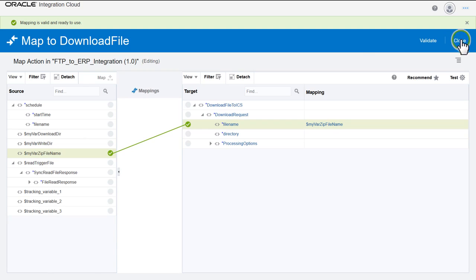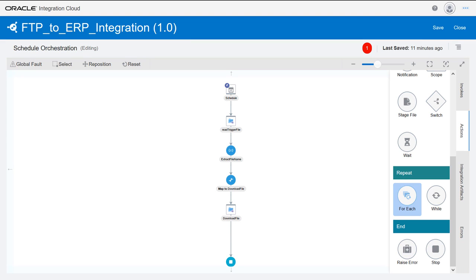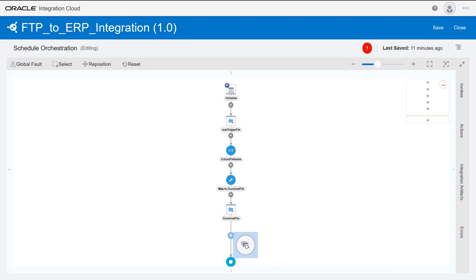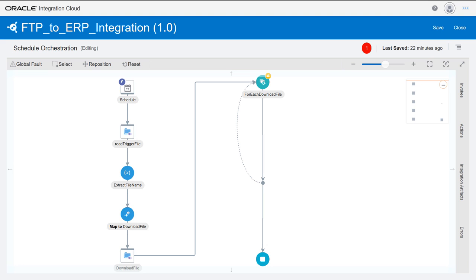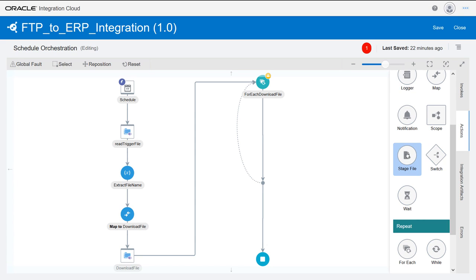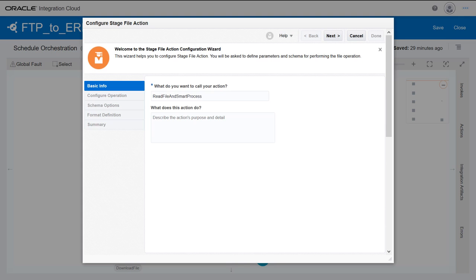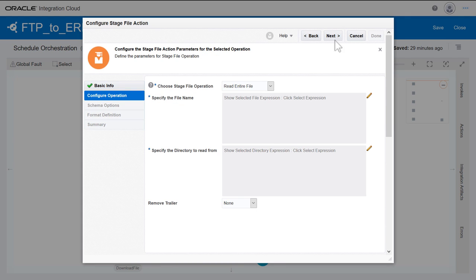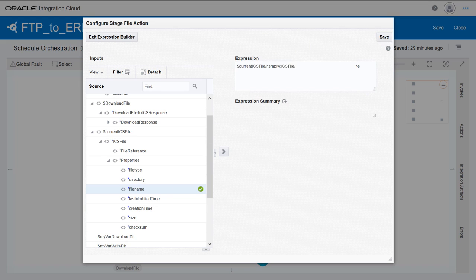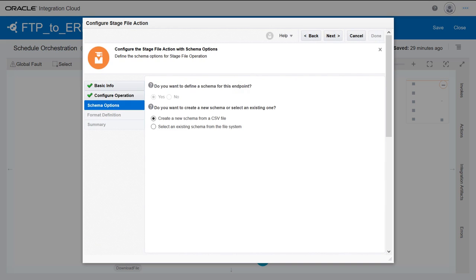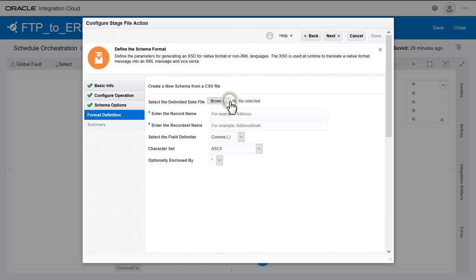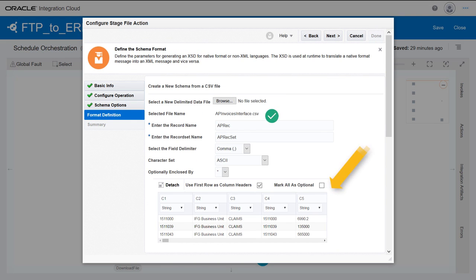The zip file may contain multiple files. Use for-each actions to enable iterating over a repeating element. To read each file from the input directory in Integration Cloud, configure a stage file action to specify details like file name and directory by using the Expression Builder. Specify the schema format by loading a CSV file that contains the data structure.